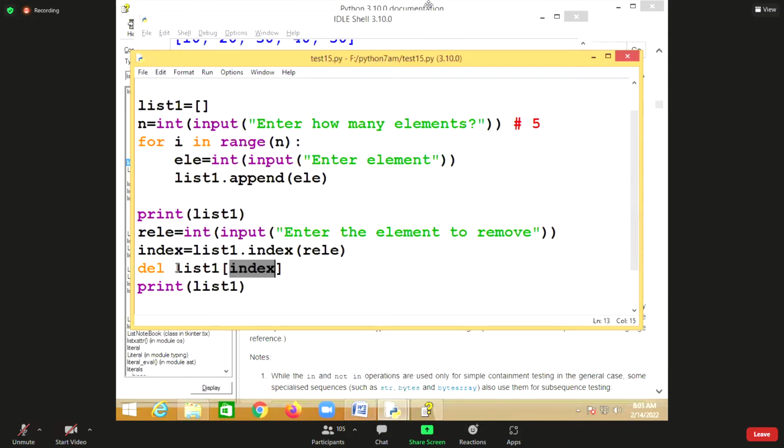So which element you want to remove? You have just written that. Okay, find the index of that and remove that.